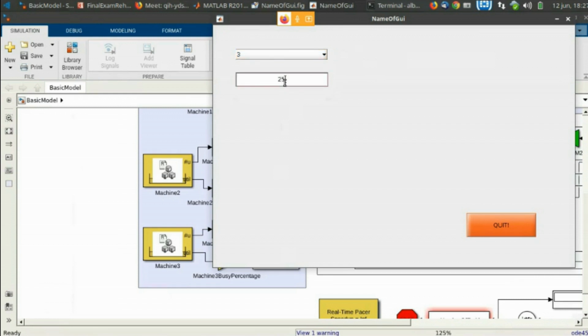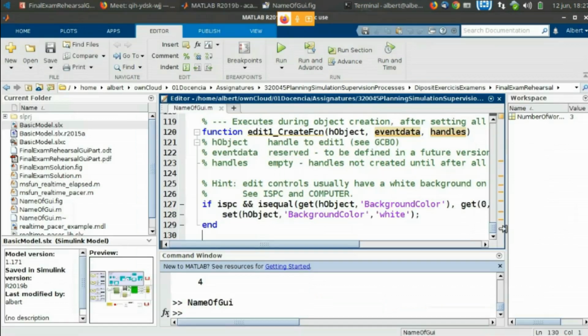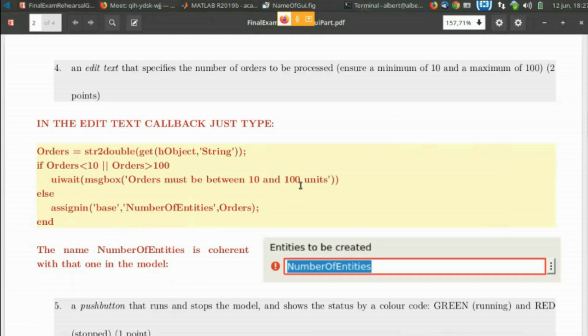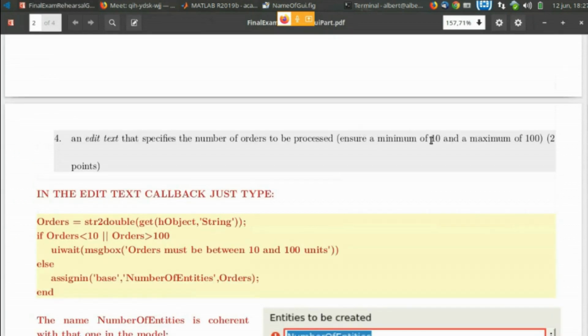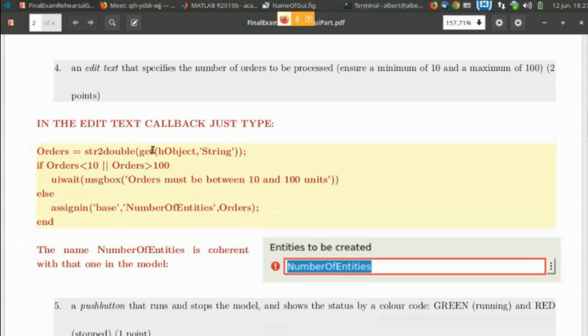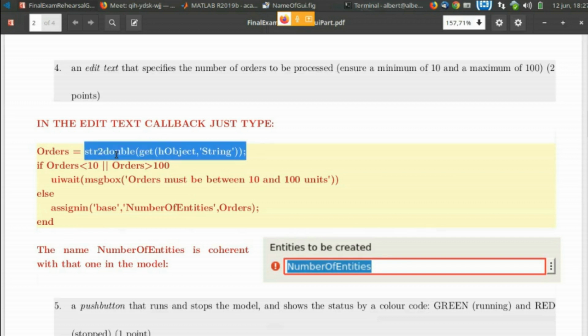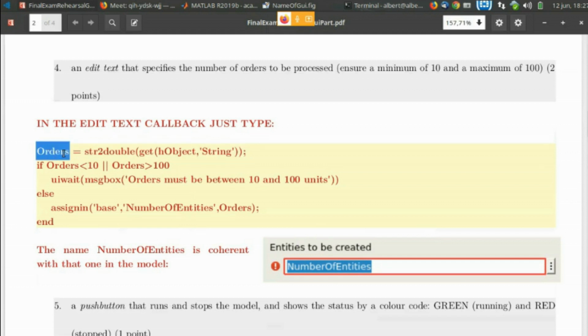So any value. Now I'm not doing anything with this value, so I will quit. And let's check the exam statement. The number must be a minimum of 10 and a maximum of 100. Okay, so first of all, I will get the string, right? But this is a string, a character string. So I need to turn this string into a double precision number. And this number will be assigned to something called orders.